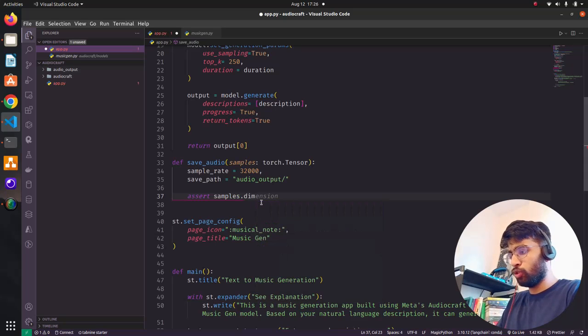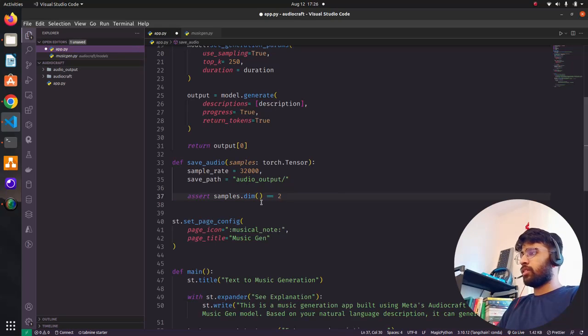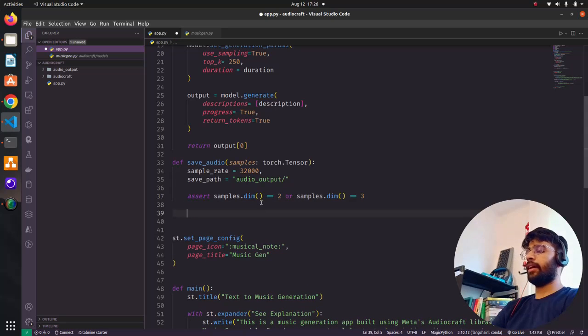So we're going to use dimensions. Dimensions is equal to 3, and samples dimension 3 is stereo or mono. Okay, let's check that. Samples dimensions equal 3. Okay, now this is an assert.